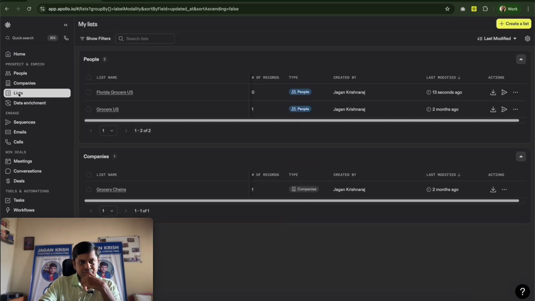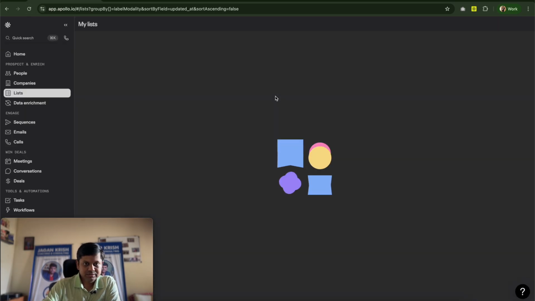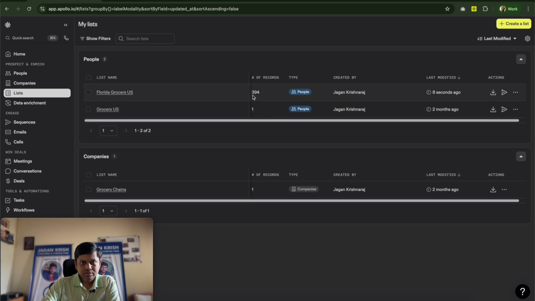So it will take some time to populate. Let's see the number of records. We'll wait for some time. So I'll refresh the lists. Yeah, we have around 394. It's populating it right now. We have around 394 records. Each and every one is a valid supermarket in the US, in Florida.